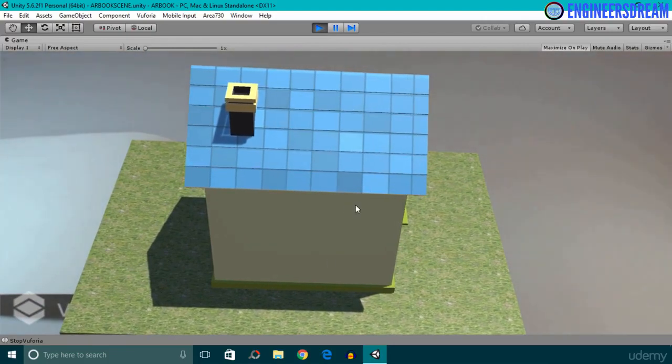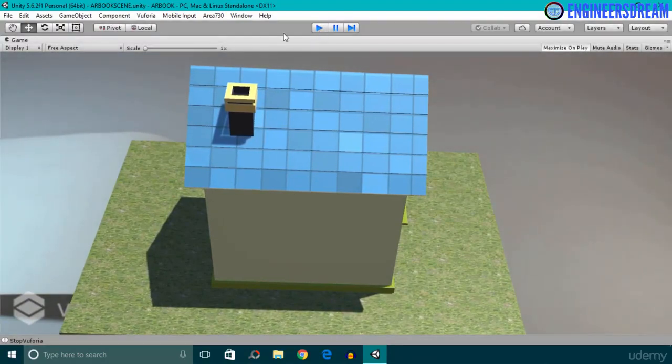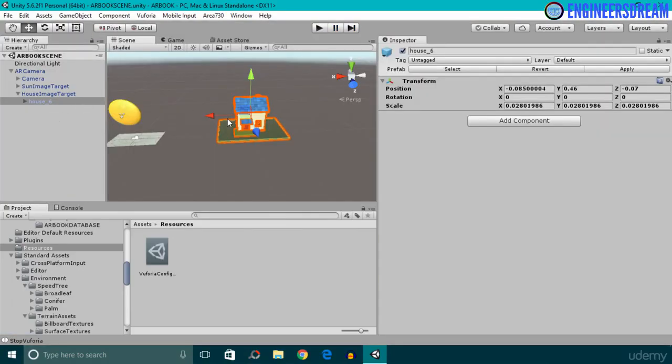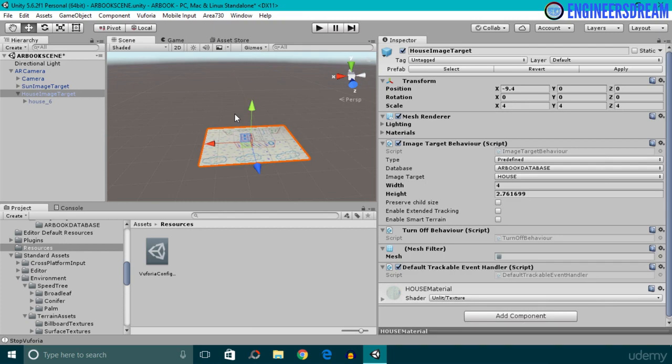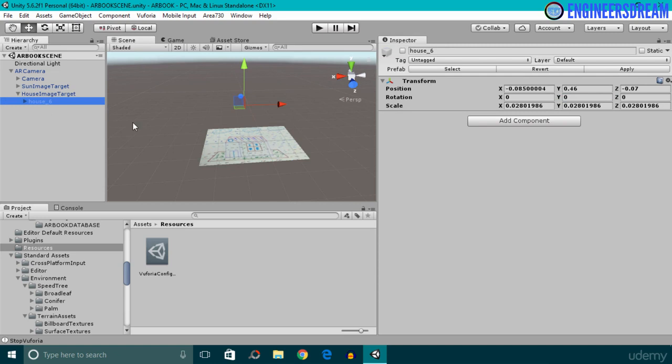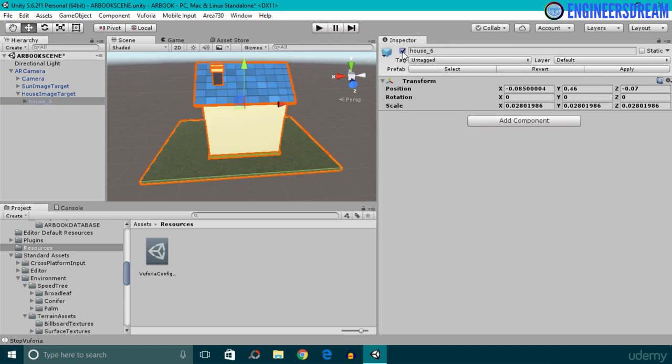So guys, now as you can see, we are able to see the house game object. Okay, but the house is pointing in the opposite direction. So the next thing that I'll do is, instead of rotating the house by 180 degree, I'll rotate the house image target. So I'll select the house 6 game object first, and I'll make it invisible for some time. And if you look very carefully, the house image target is pointing in the opposite direction. So I'll select the house image target and I'll change the Y value to 180. Okay, so with the house image target rotated by 180, we should now see the house game object pointing in the front direction.